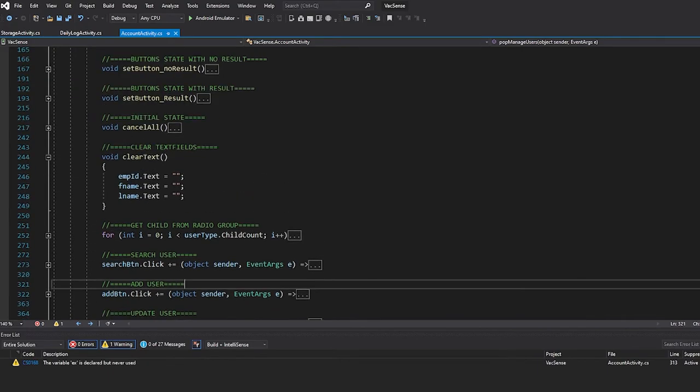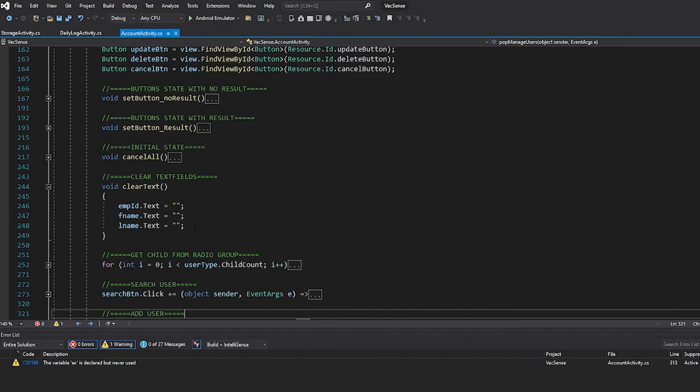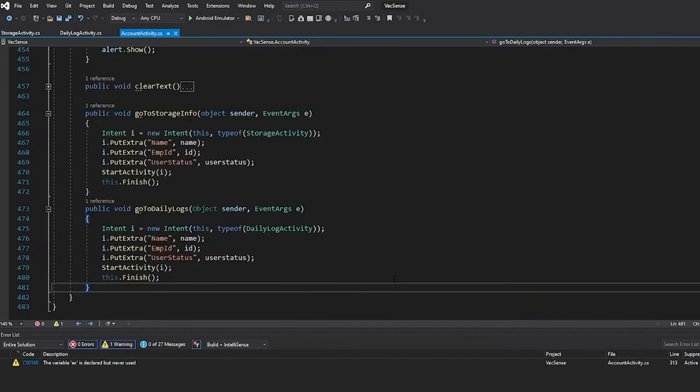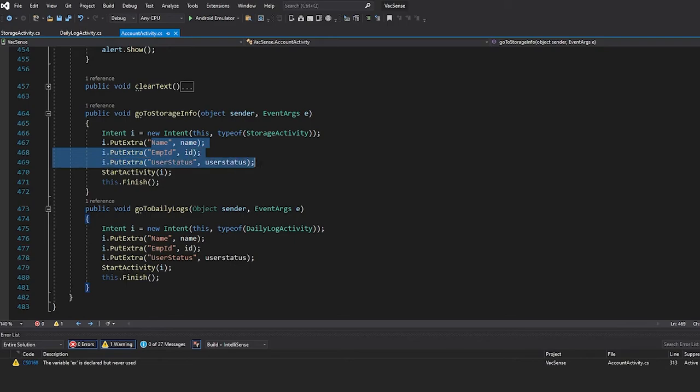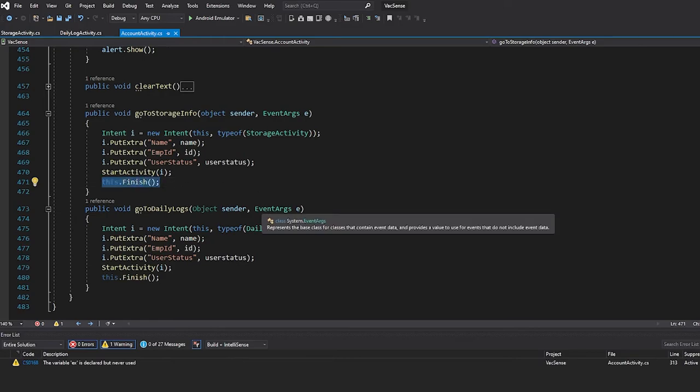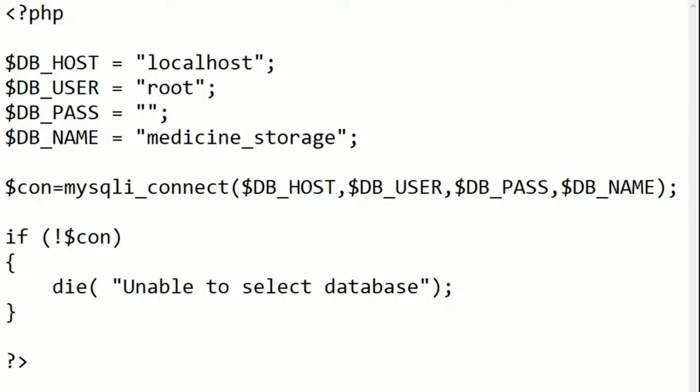And of course, we also put in validations for this in case there's a problem. For storage activity, daily log, and account activity, we have a button that will transfer between those activities. And that includes transferring the name, employee ID, and user status. We also use finish to avoid any crash in the application.